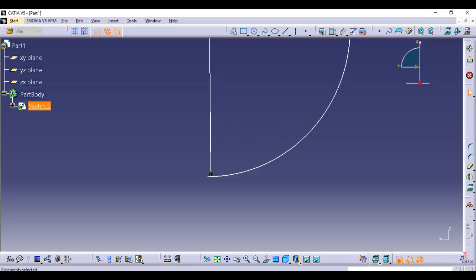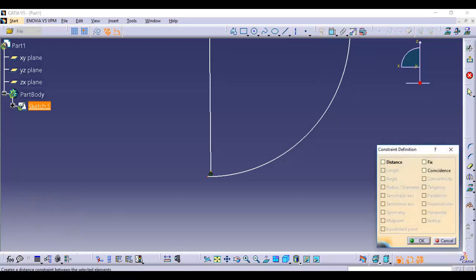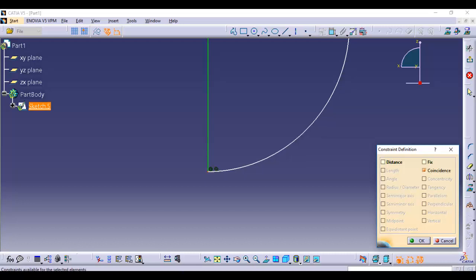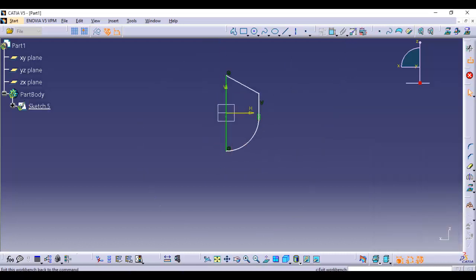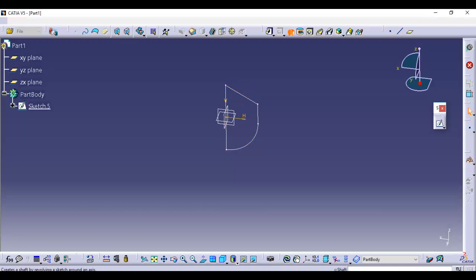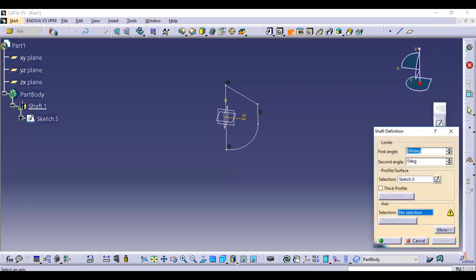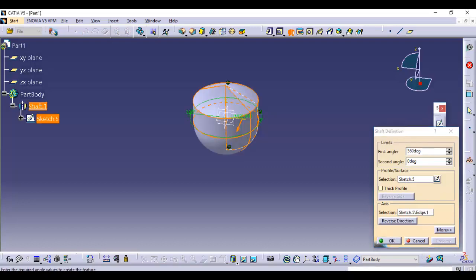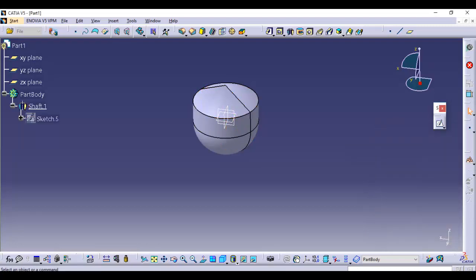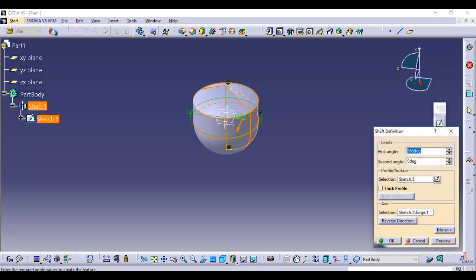Select your 2 points by clicking Control, then go to this constraint define, select coincidence, say OK. Exit the workbench, select shaft command section, then select your axis, say preview. If you double click it, you can edit this command.